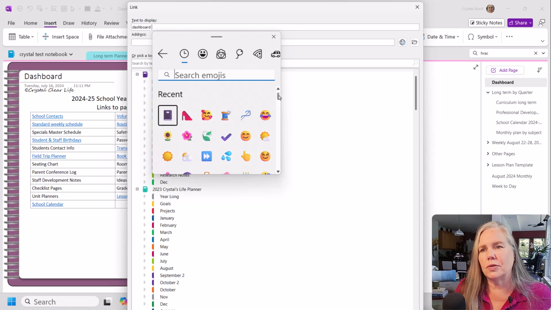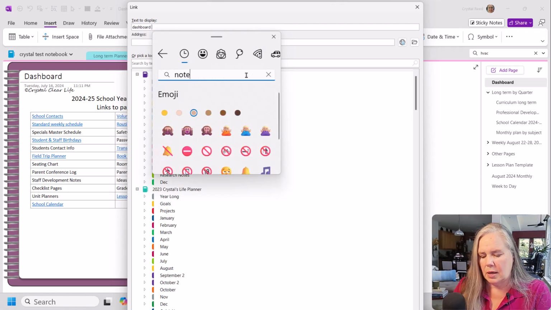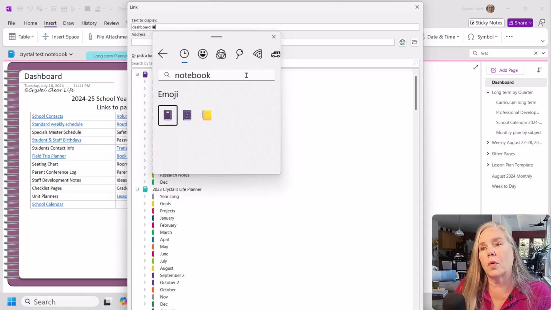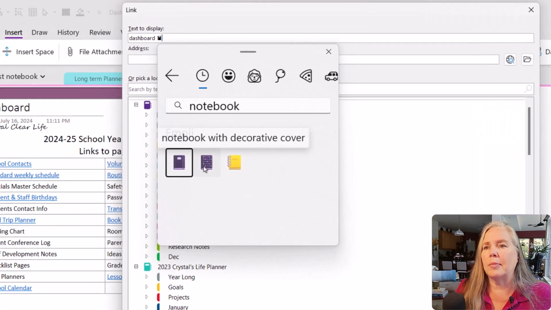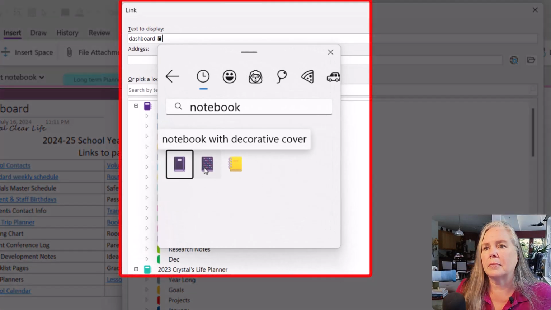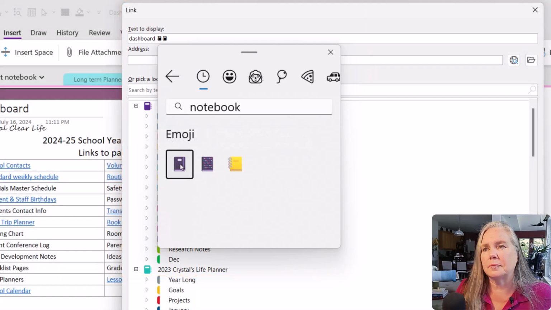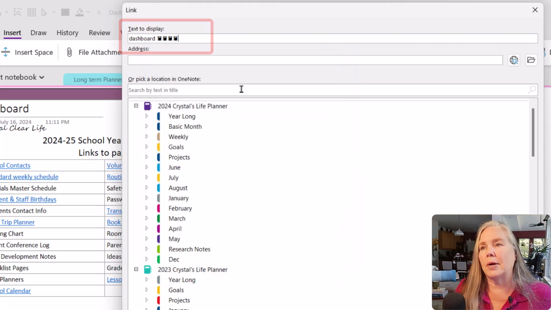And I could choose any of these, but I am going to type in and search for notebooks, and there I see 3 different notebooks, okay? I think I'm going to choose, not the one with the decorative color, I think I'll go with this one. Okay, and you can see as I'm clicking that, it's coming up here at the top, all right? So I can get rid of that one.